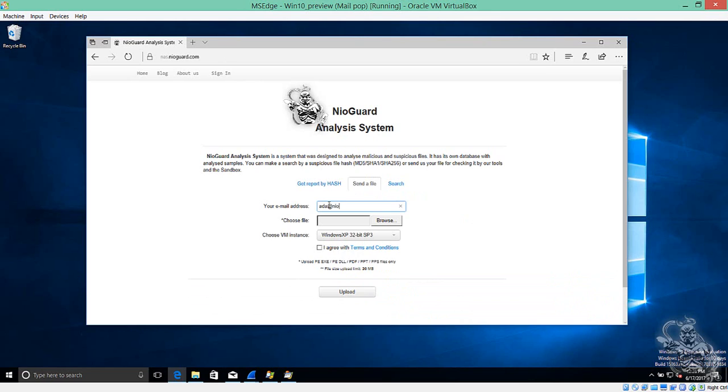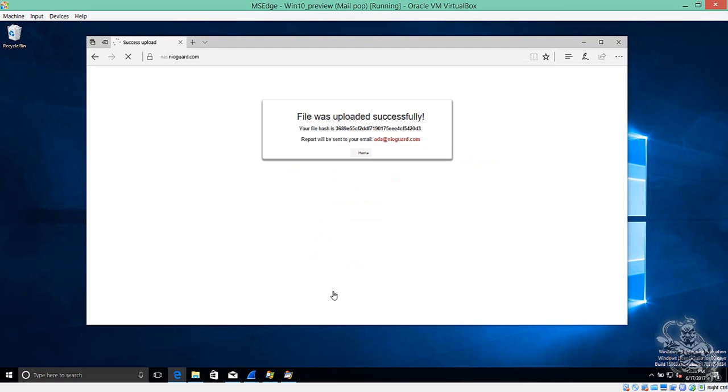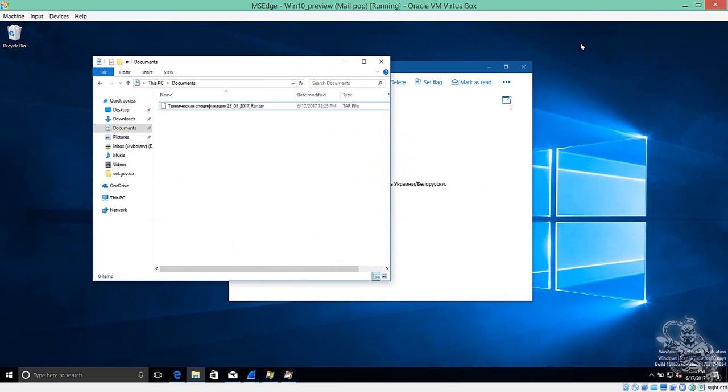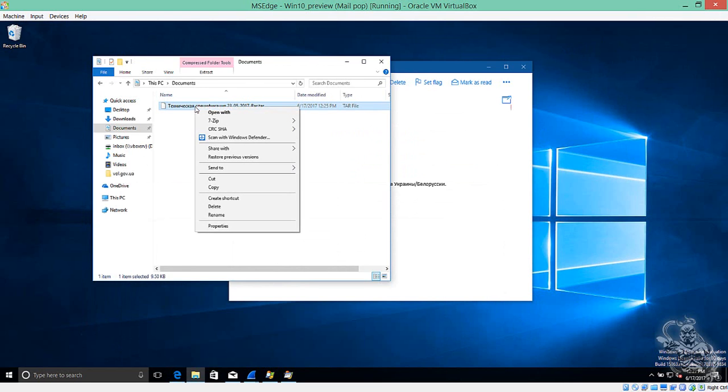To do that, we need to provide an email address, the file which we want to analyze, and choose our desired virtual machine instance. Then click upload, and we'll see the MD5 hash of the file that we can refer to later in Maltego to visualize the analysis process. While the file is being analyzed in the automated analysis system, we can proceed with our own manual investigation.